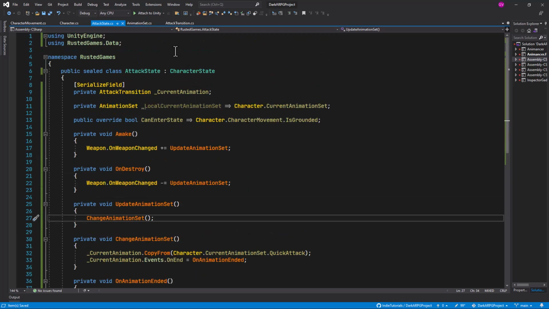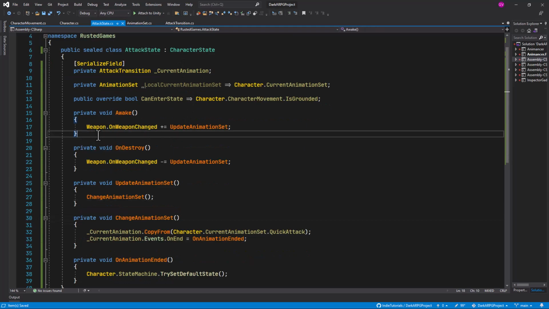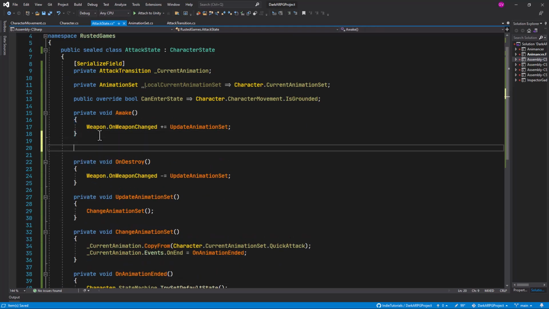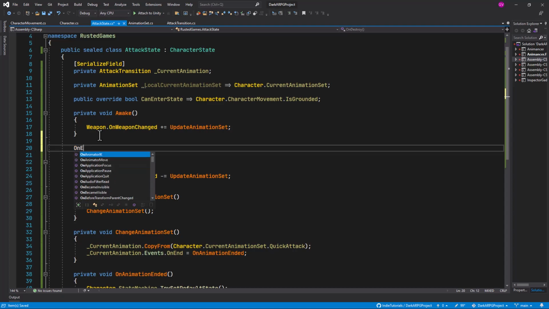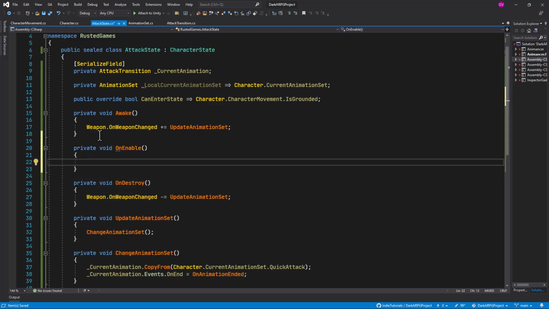Next, when this mono behavior is enabled, so let's add it after the awake. On enable, we want to check if the local current animation set is not equal to the current animation set in the character itself. So let's do an if.